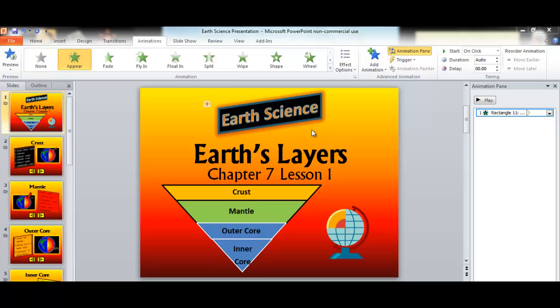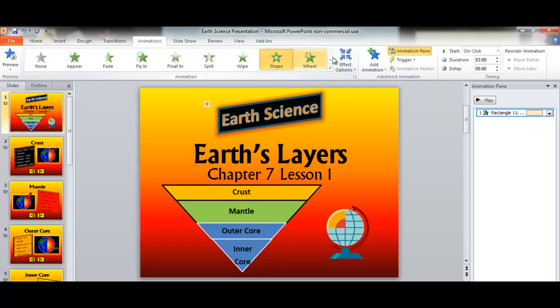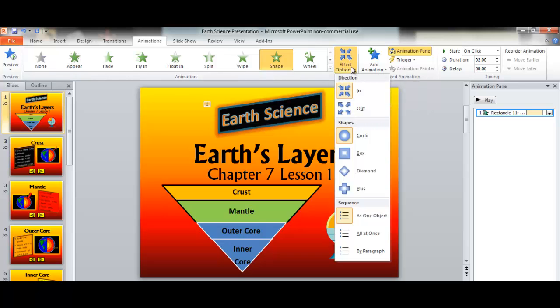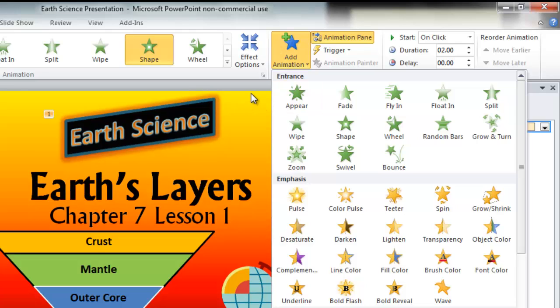So now you can see that next to Earth Science I have a 1. I'm going to click back on here. That means that an animation has been applied. I'm going to click on shape actually. And there are different effect options depending on which animation you choose. It just means the direction in how you want that animation to come in. So I'm going to keep it how it is. Just know that those will change depending on the animation type. Then you can add an animation this way.